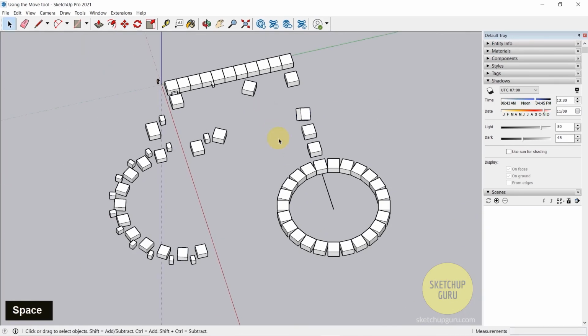So that was a quick introduction to the rotate tool in SketchUp. In the next video, we're going to learn how to use components in SketchUp.